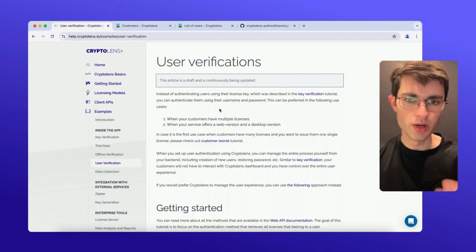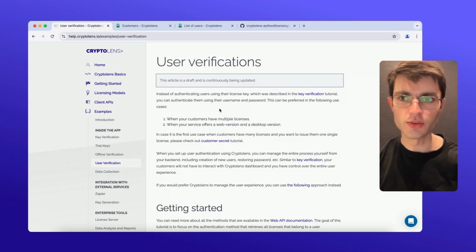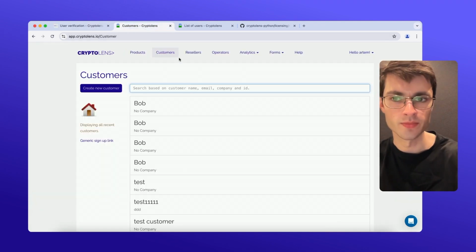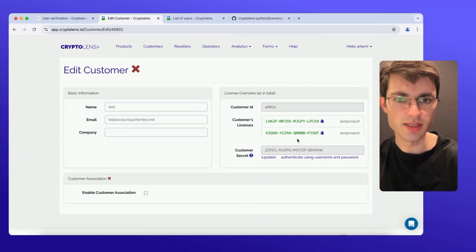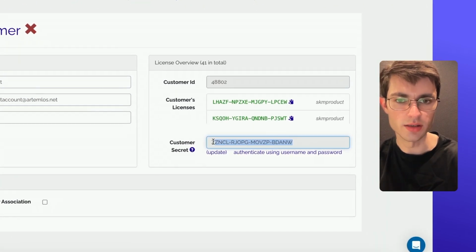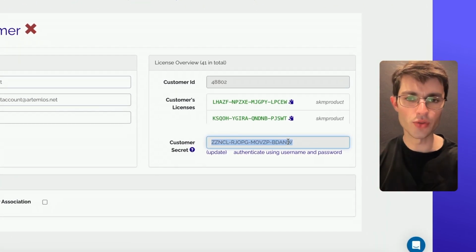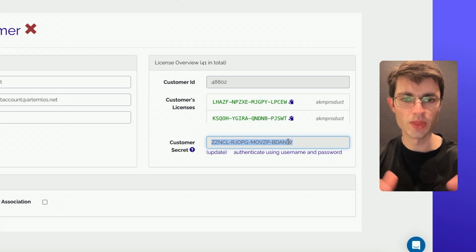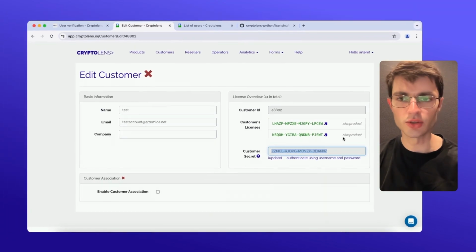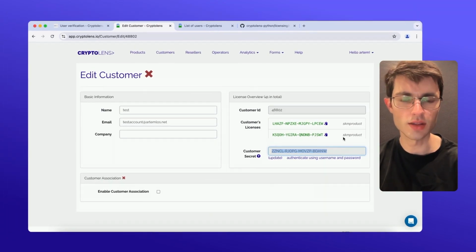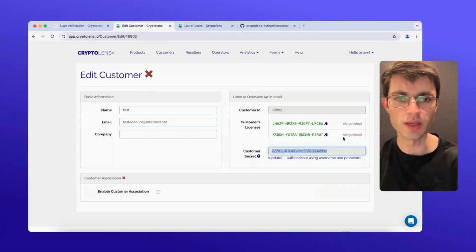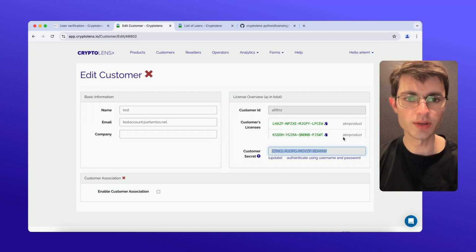The second way of authenticating users is through a concept called customer secret. So it looks like a license key, but when you authenticate them you can give them one license key. That's how they will perceive it. But in reality, that connects to their customer object, and then you can retrieve in a similar way all the licenses that belong to them.